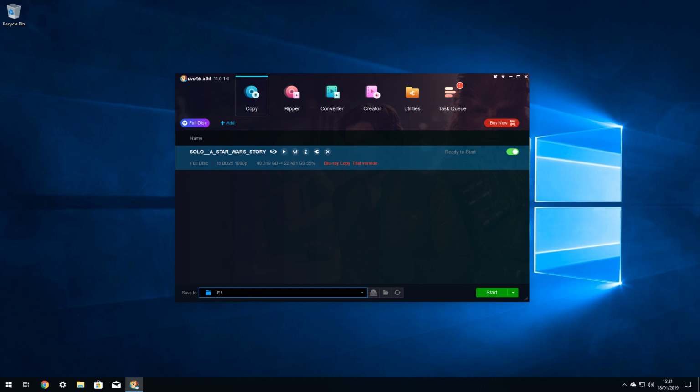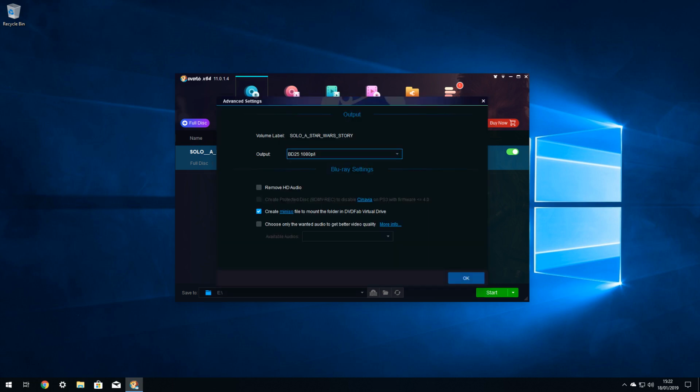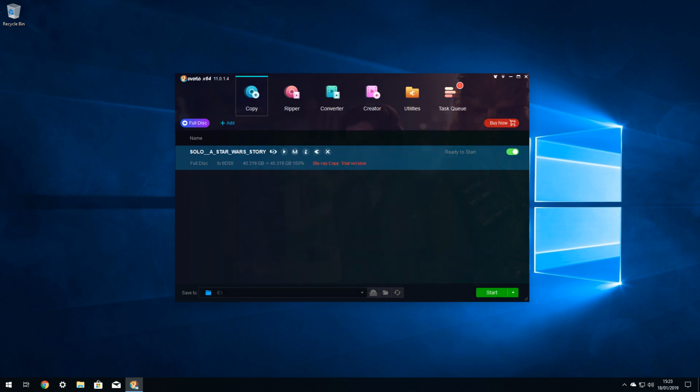Now, we note that we are converting our full disk to BD25, but, in doing so, are sacrificing around half the data. To change that, we move to the small advanced settings option, which we click, in turn revealing these options. We click on the output drop-down, where we change away from the default option of BD25 to our preference of BD50. With BD50 now selected, we click OK to return to the main window. This time we are fully configured and truly ready to start, so we click the start button.